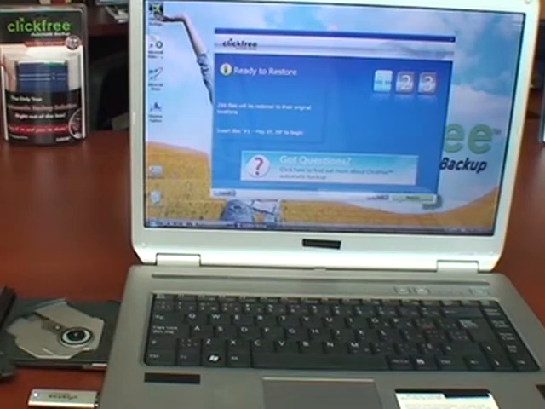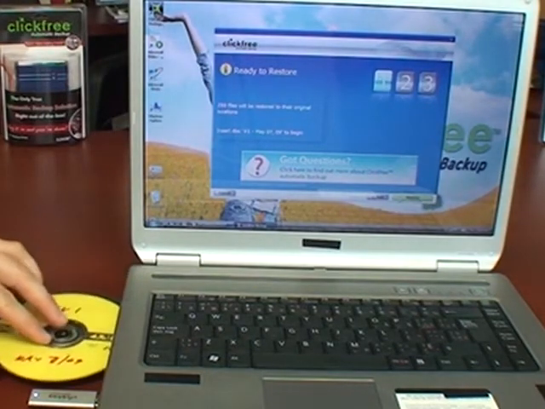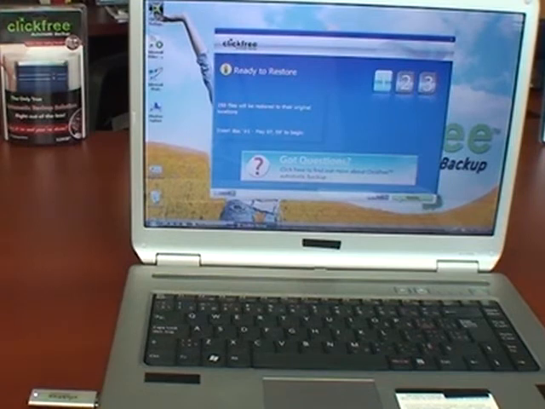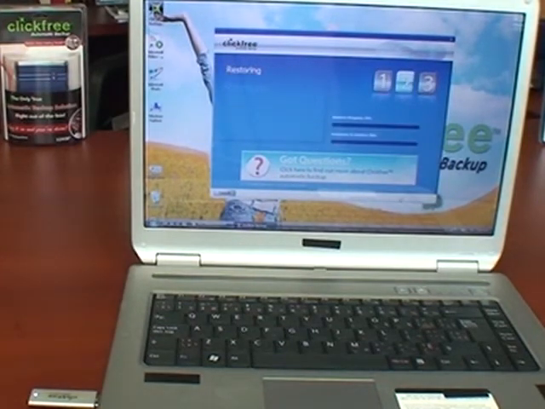If it's a multi-disk set, it will tell you each disk to insert at the proper time to do a full restore of all of the content you've chosen. Click the restore button, and all of the content from that disk will be restored back to your computer. Nothing more to do than that.